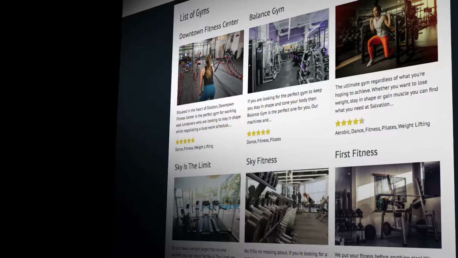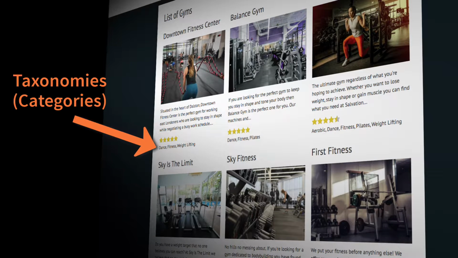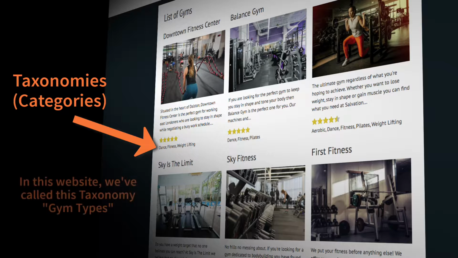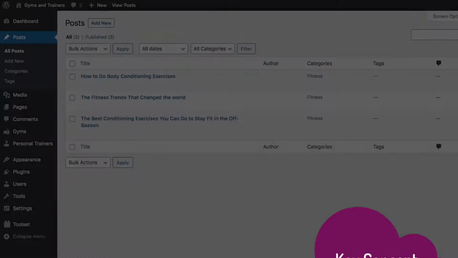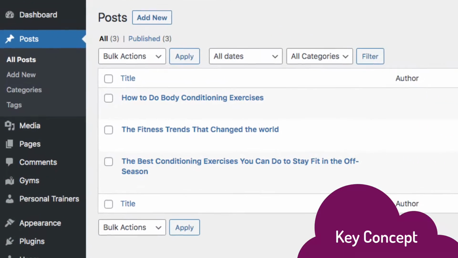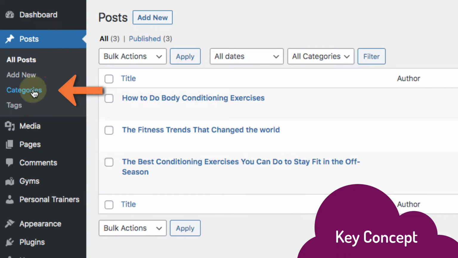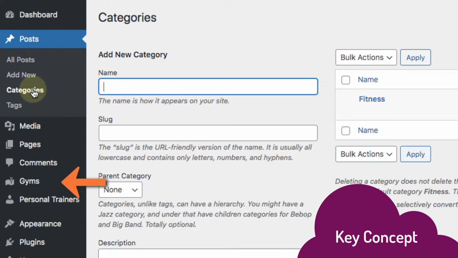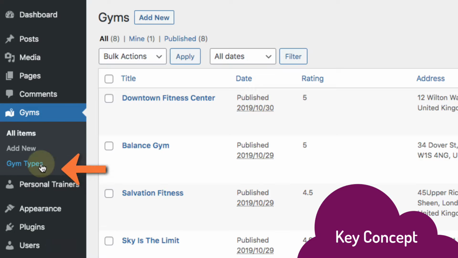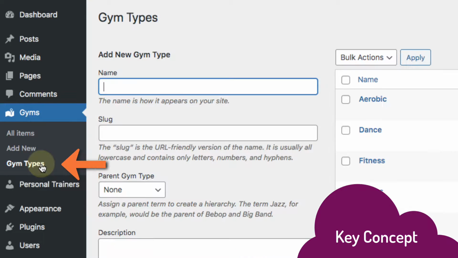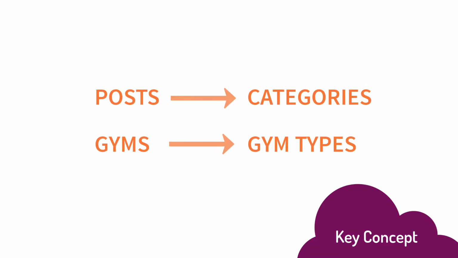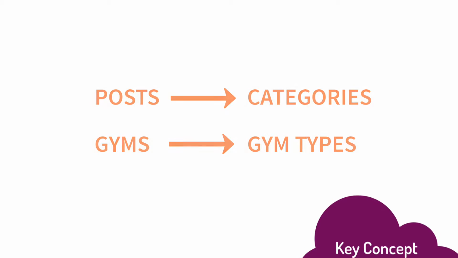Now, some gyms specialize in yoga, some in weight training, or other things. Let's display each gym's specialties, which are saved as a taxonomy called gym types. Now, the word taxonomy can be confusing. In normal WordPress posts, there's a taxonomy called categories. In our gym post type, we have a taxonomy called gym types. So taxonomies are categories. We can create as many of them as we want and call them different names.